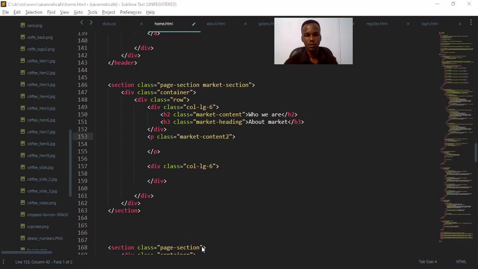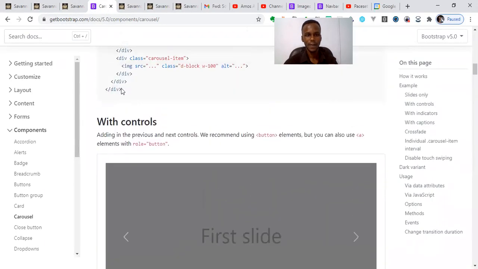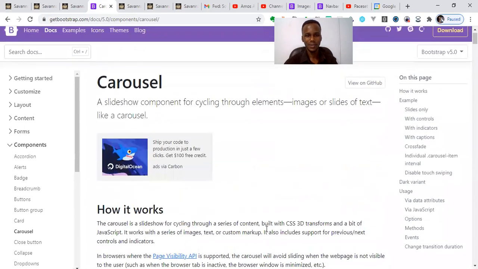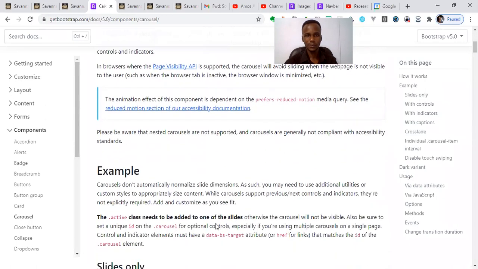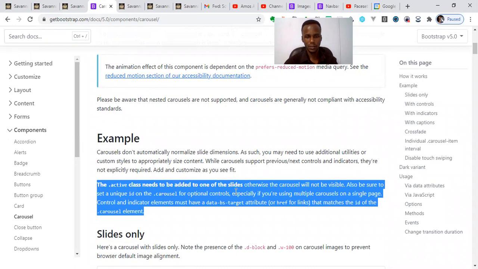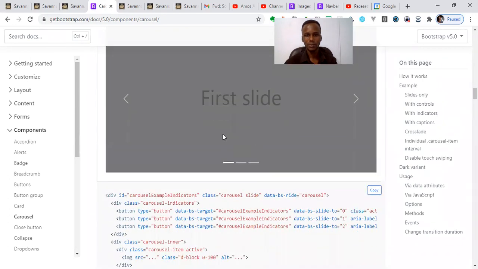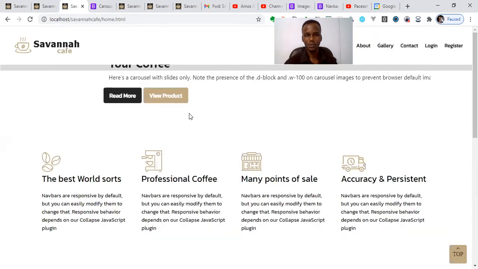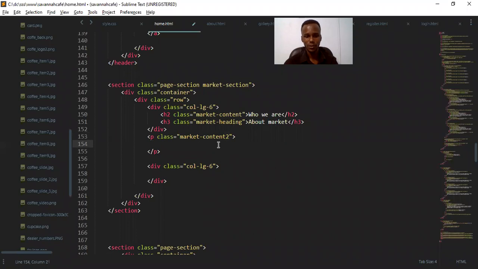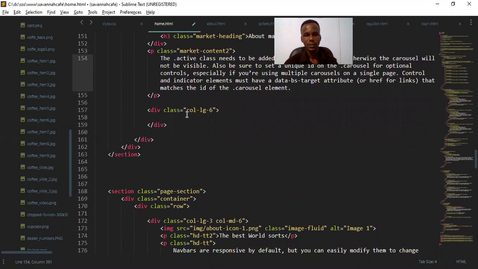Let's go and look for another thing that we can copy from here. Okay, so on the carousel, you have so many things, don't mind my mouse. There are so many things here. So this one is with control. This one is with indicators. So whichever way you want to do it, just make sure you look for the one that suits what you want to do. So we have our text here. So I think we are done with that one.